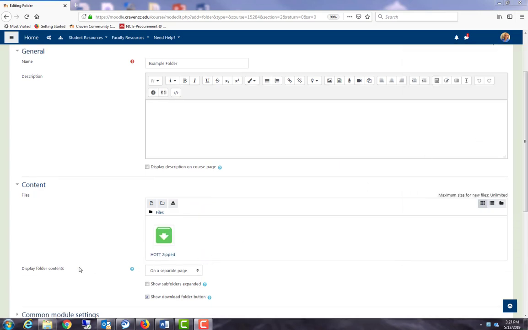I have some options for settings and how I want to display my folder contents. I can display them on a separate page or inline on a course page. I also have the option of having my subfolders, if I've created some, expanded or collapsed. For this example, I'm going to show folder contents on the course page, which is inline on a course page. I have not created any subfolders, so this checkbox is not relevant in this example.